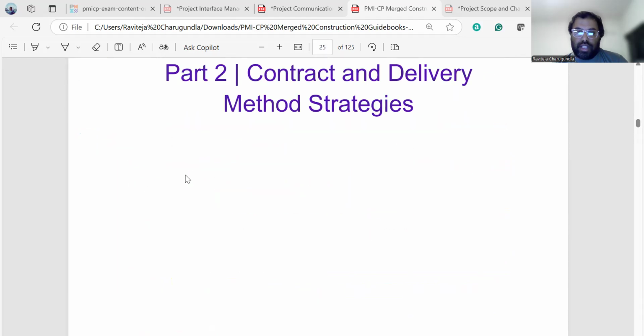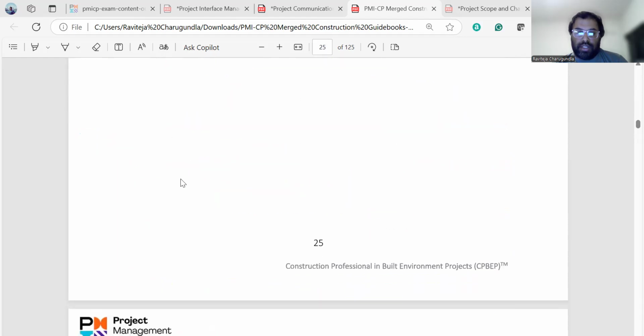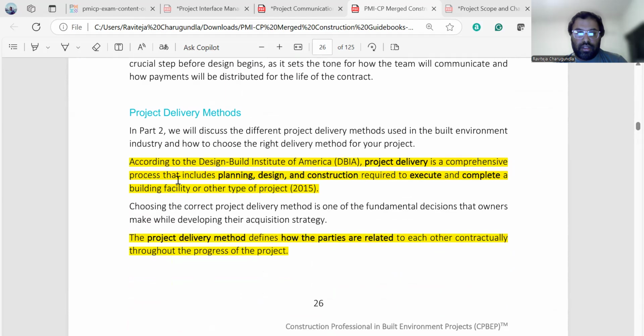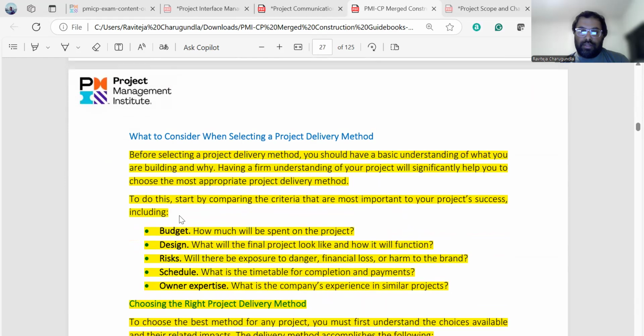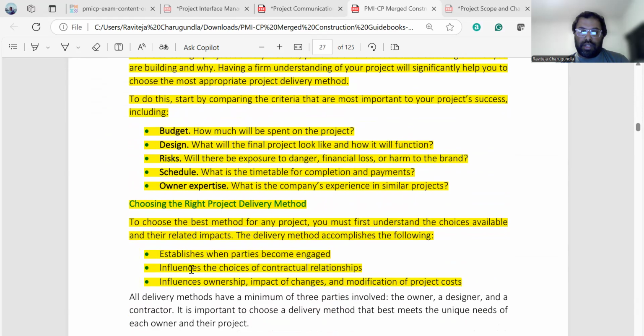The second topic is contract and delivery method strategies. According to the DBIA, project delivery is a comprehensive process that includes planning, design, and construction, which is required to execute and complete a building facility or another type of project. The delivery method defines how parties are related to each other contractually throughout the progress of the project. The factors are budget, design, risk, schedule, and owner expertise.